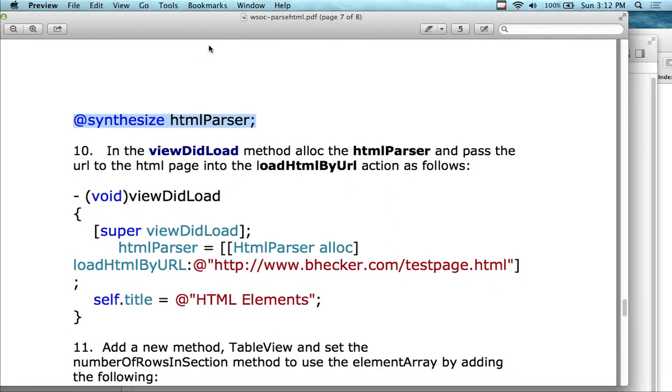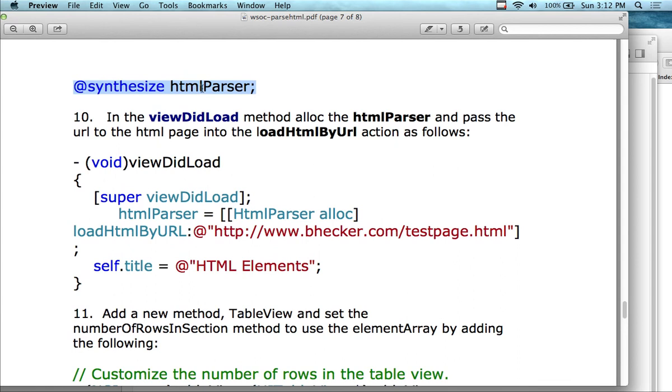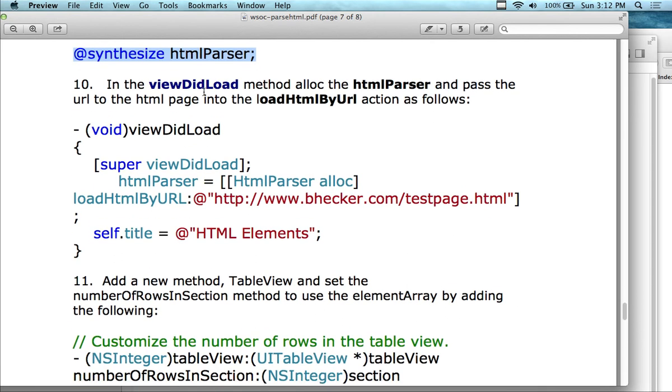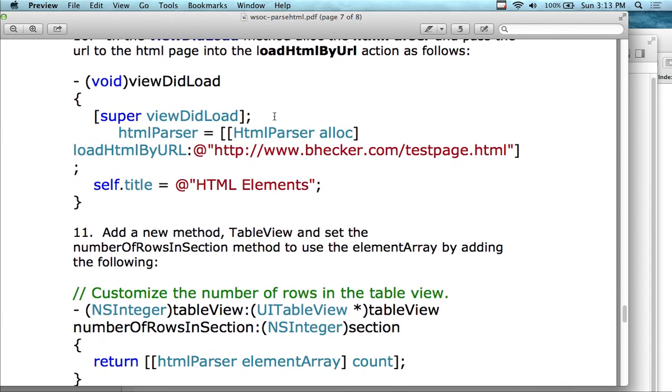So now in the viewDidLoad method, we're going to do something very similar to what we did with the web view, but it's actually a little bit easier for us. So we're going to alloc the HTML parser, allocate the memory for it and initialize it, and pass it the URL to the HTML page, which is going to be loadHTMLURL, which is the method that we created. So parse is going to be equal to new parser alloc, and load HTML by URL.